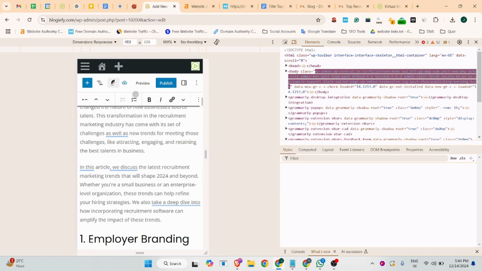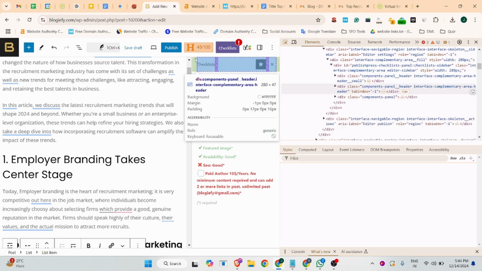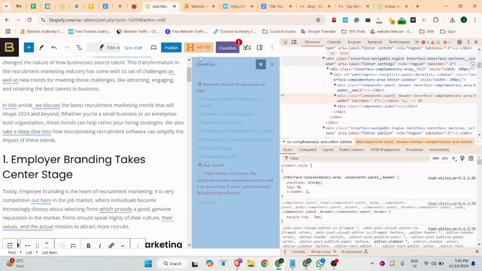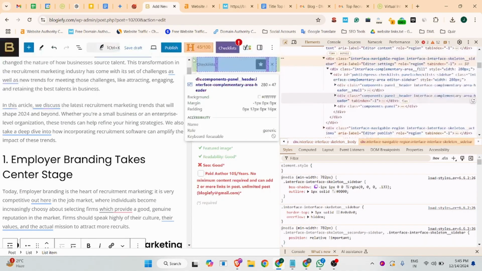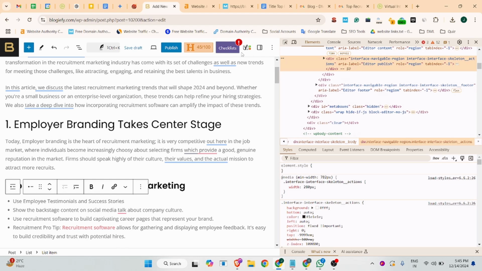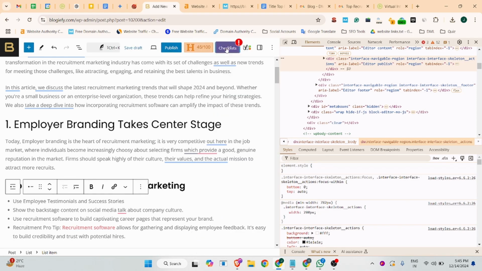Okay, and another tactic, I can show you how you can remove your checklist. So click on this, click on the whole box, select and delete. So the checklist is removed. After that you can click on the publish button. Again you can click on publish. I guess the checklist is still there.